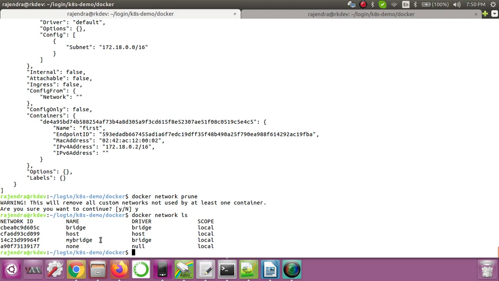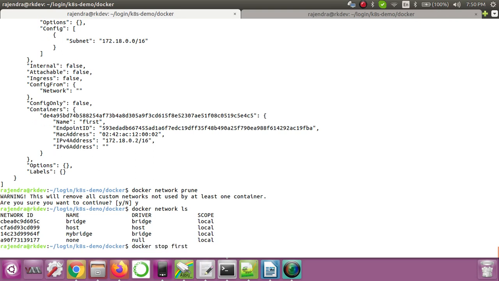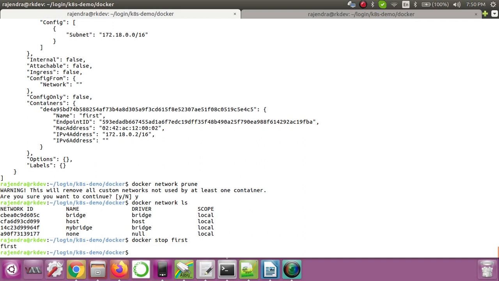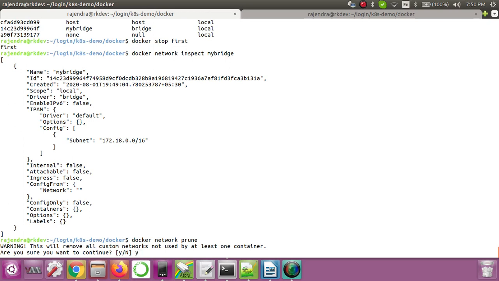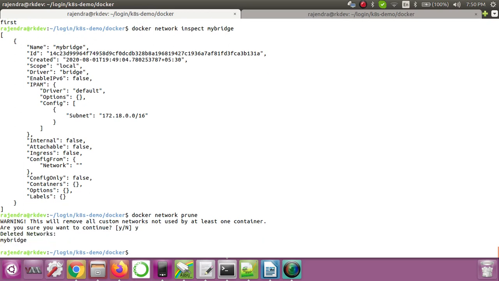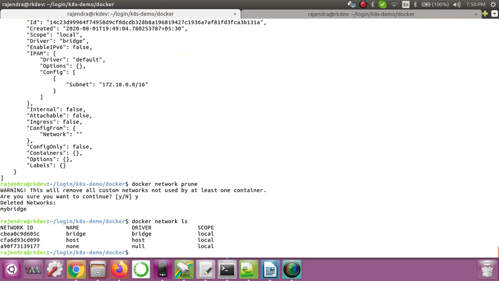So if I just do docker stop first, now the container is stopped, so there is no running container on my bridge. So this time if I do prune, you will see that this my bridge will be removed. You can see that my bridge is removed. And if you do network ls, now this time you can see that there is no my bridge network. It got removed.